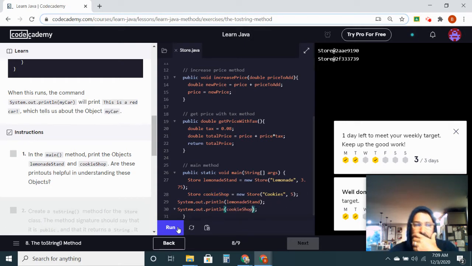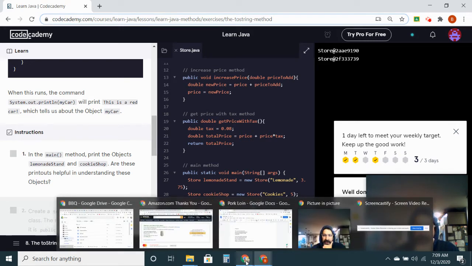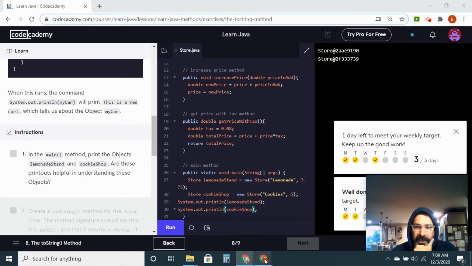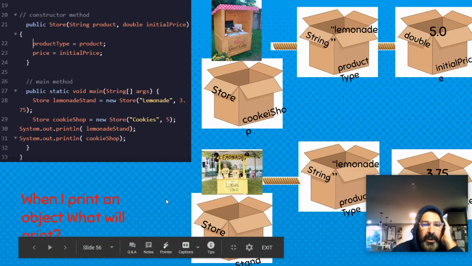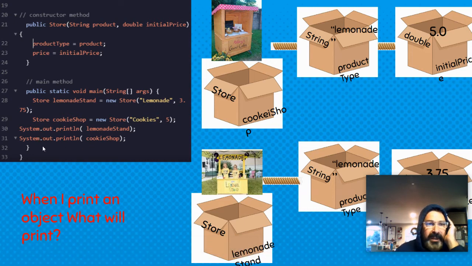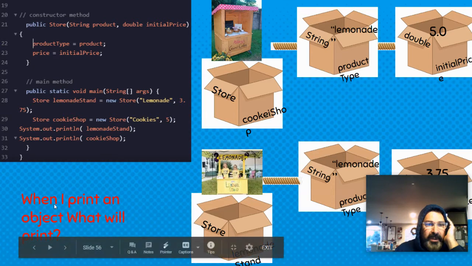Now before I hit run, I want to look at my spiel again. Let's figure out what do we think is going to happen. Where is my spiel? I've lost my spiel. Oh, there it is. So when I do this system.out.print lemonade stand and system.out.print cookie shop, when I print an object, what do you think is going to print? All right, but let's kind of look at what we've done here.